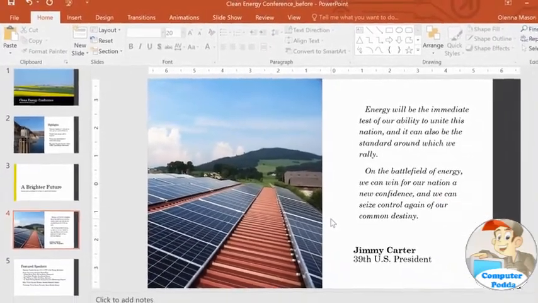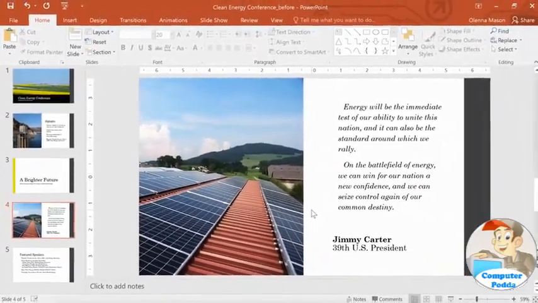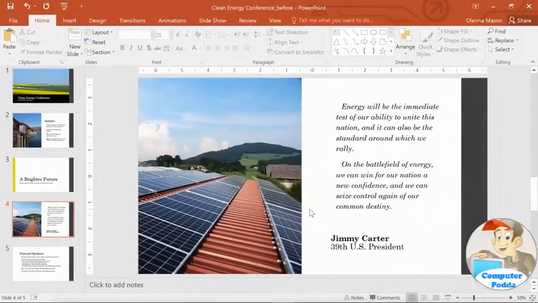Indents and line spacing can really make the difference between a presentation that looks pretty good and one that looks polished and professional.